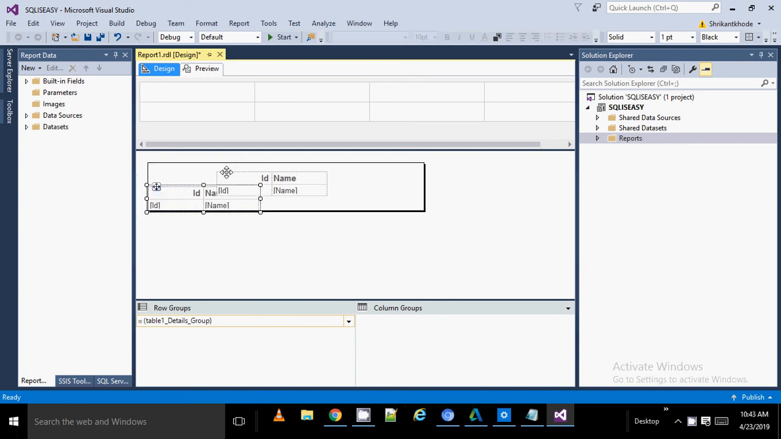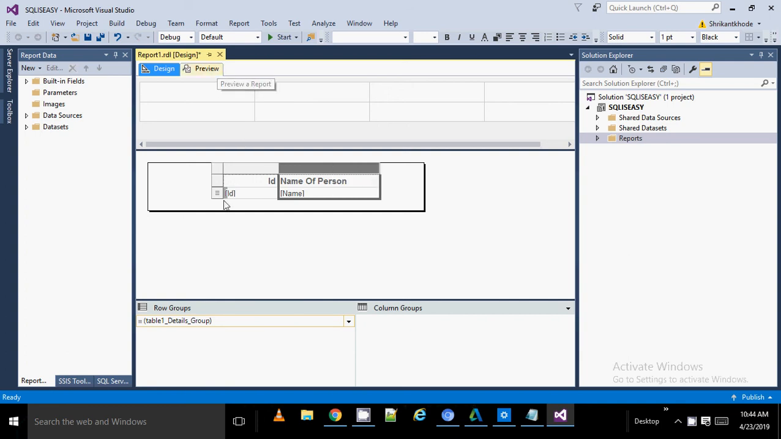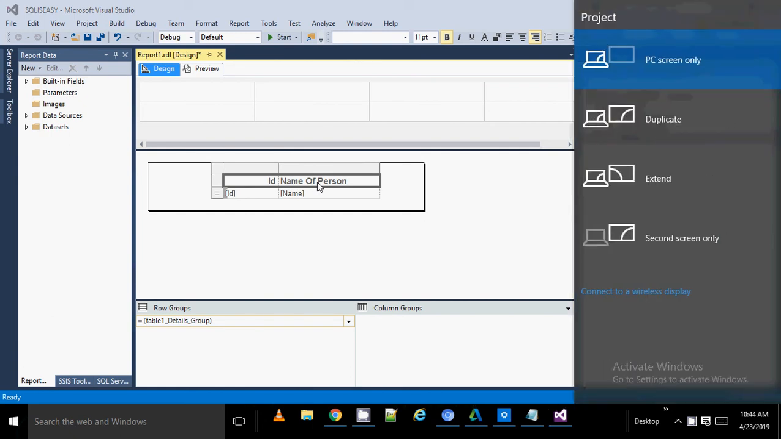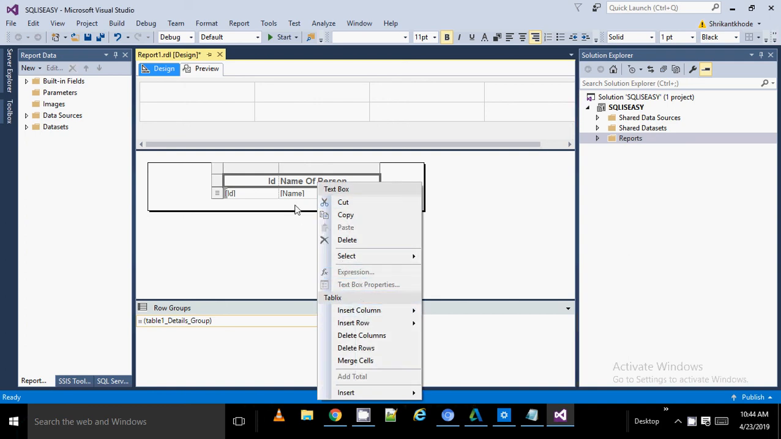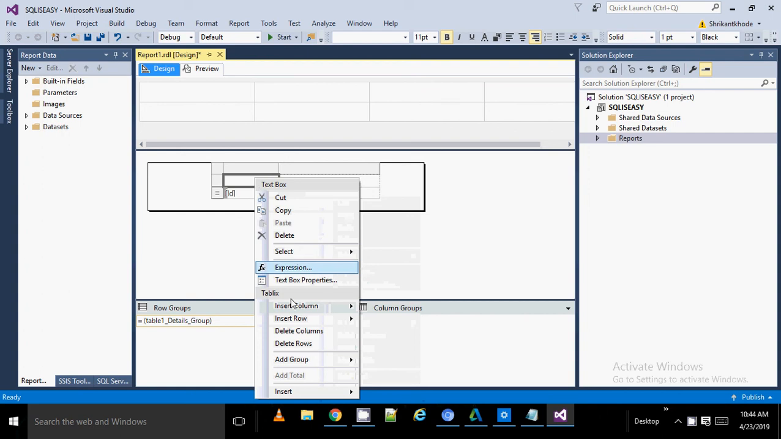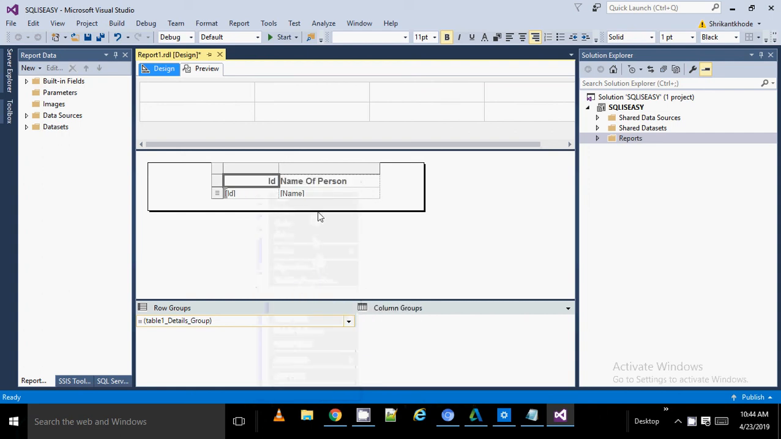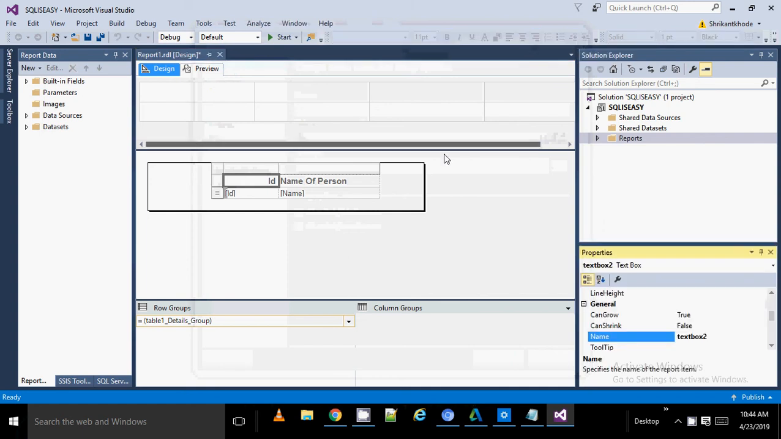because I don't want the report name here. I simply want the data in the middle. I don't even like the name; it should be name of person. So anything you can do here. If you want to increase the width, you can do it like this. And if you want to change the properties, then press F4, or simply right-click on it and go to the properties section. You will see all the properties.